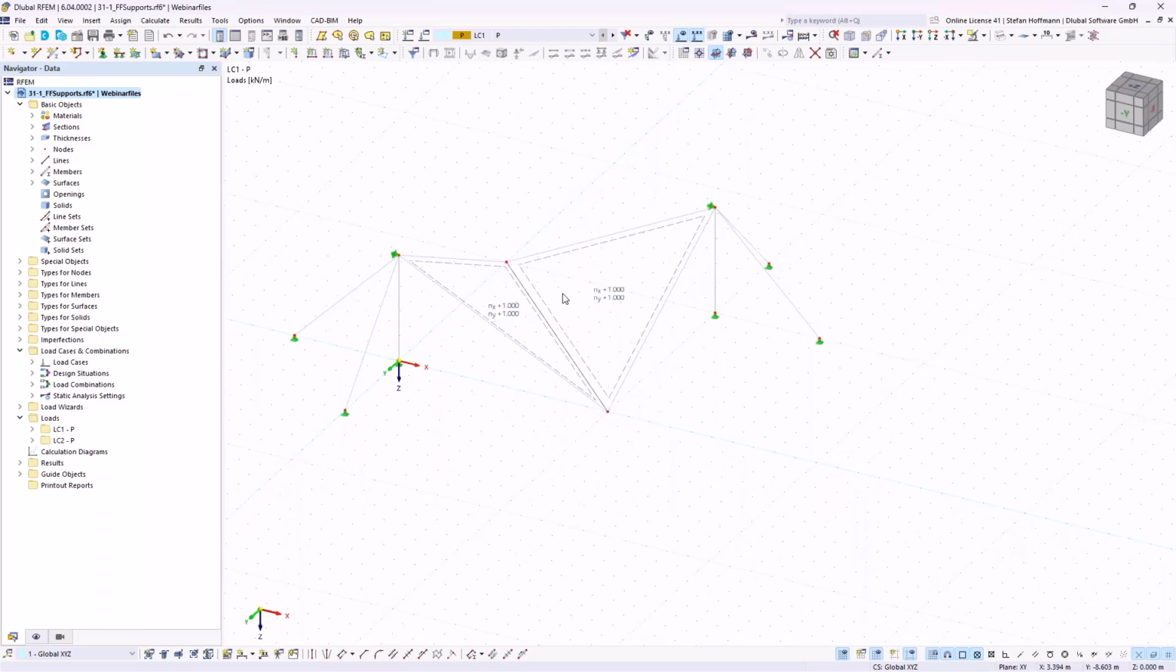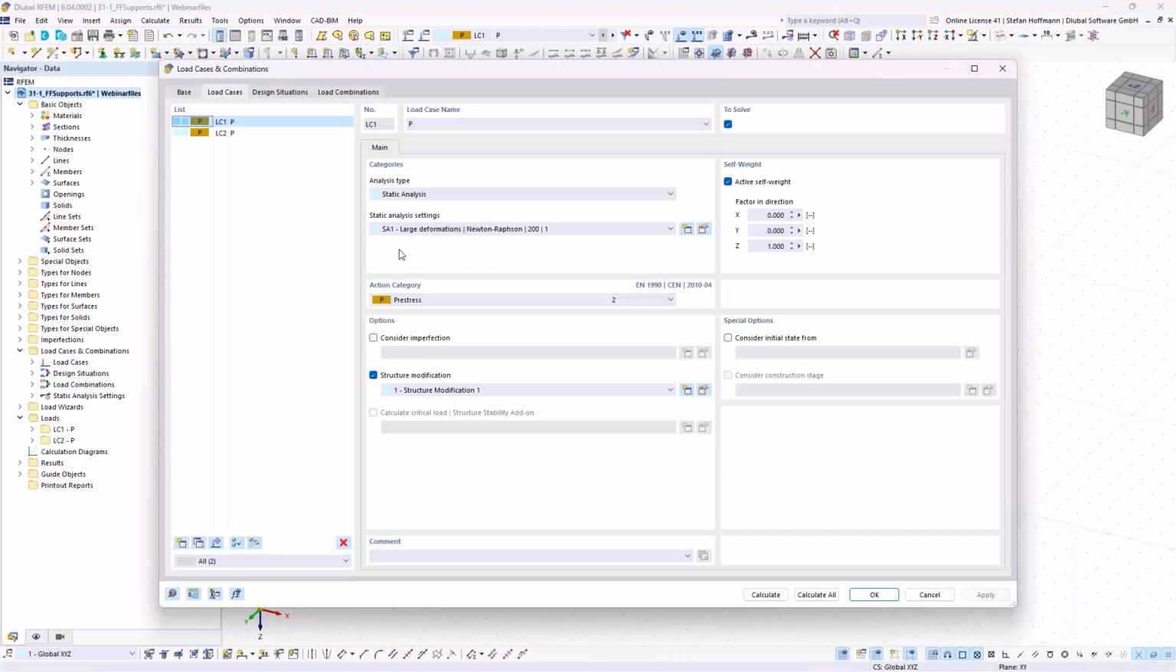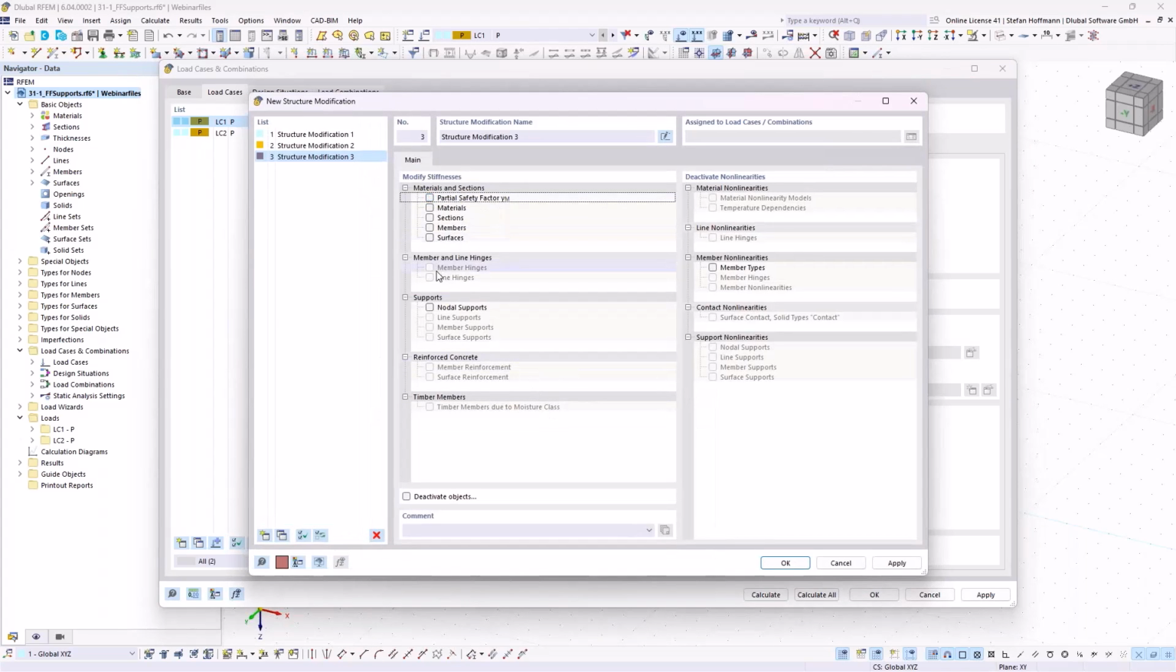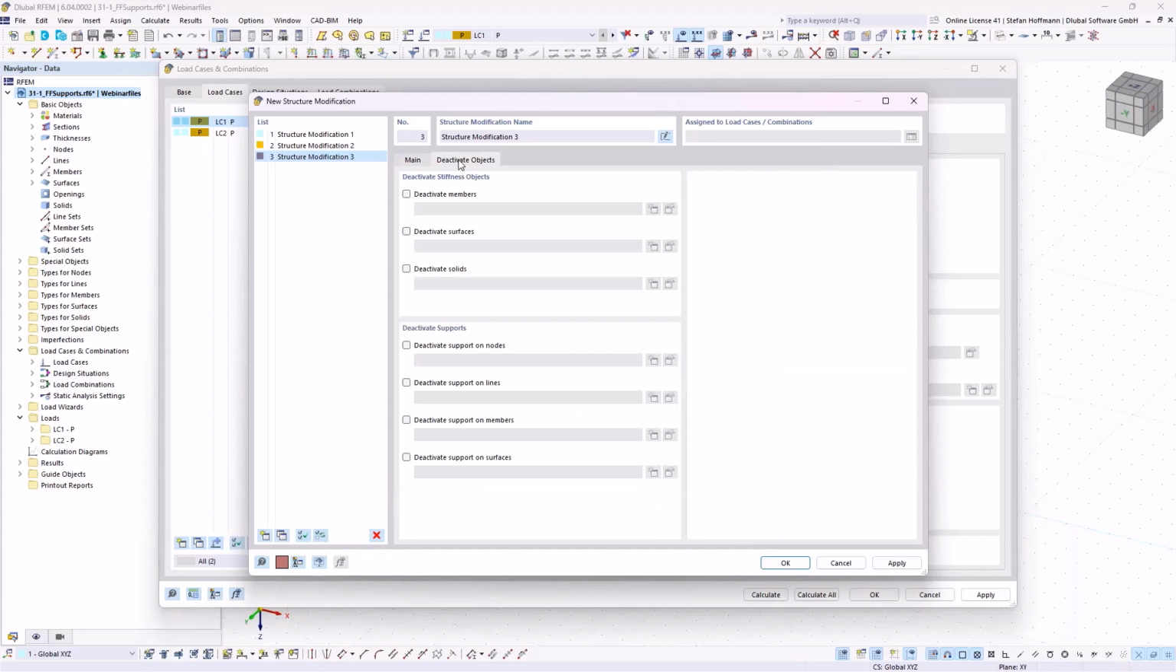So if we now would like to check how the construction will behave, if the supports will act or not in this case, the keyword is now to go into a load case. You can see it's already created because I did not delete everything. You can now define a structure modification. So we would go into a new structure modification, and there I would be able now to deactivate objects. And I am now able to deactivate supports, for example, on nodes. Keep in mind, it's meant to be on nodes.